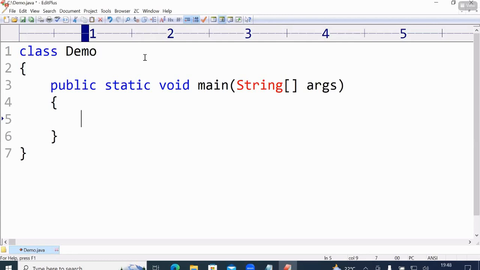See, first of all, connection establishment is compulsory. Without establishing a connection, we cannot perform the task. Now, only this time I'll ask questions, give me the answer. Next time onwards, I'll write the connection directly. Okay, connection is required every day.